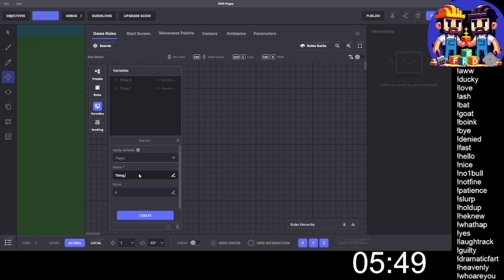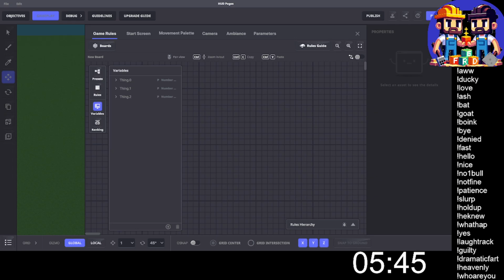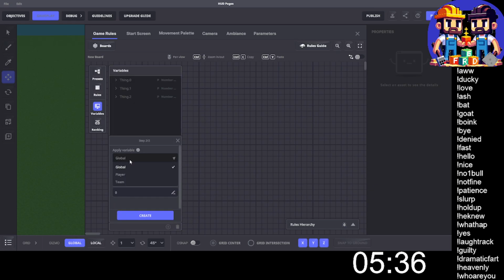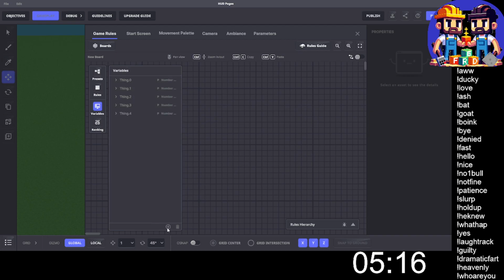Player thing.2. All right, so right now we are just going through some quick logic, a quick lesson on how to have pages on the HUD. 2 pages of 5. Why would you want to do such a thing? Because your game has lots of resources and you want to show them all easily in somebody's HUD.